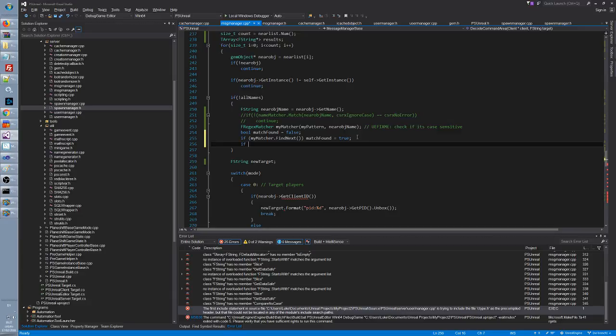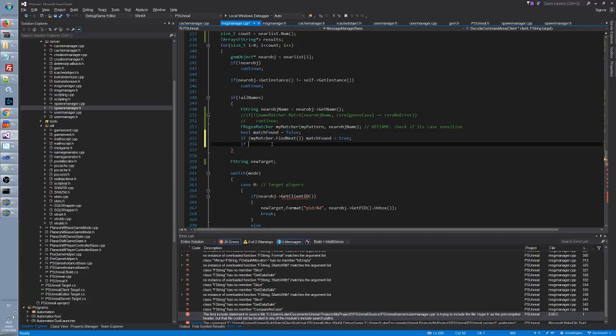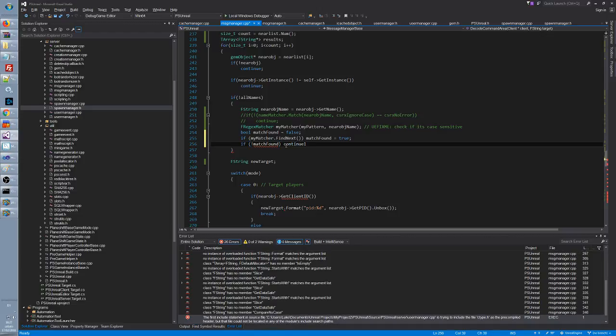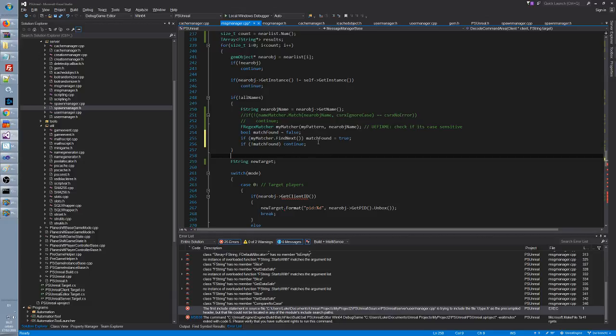If not match found, then continue. Okay, so this should be the same as before, right? This should be the same as before. So we basically skip if we don't find a match, and if we find a match, we continue.